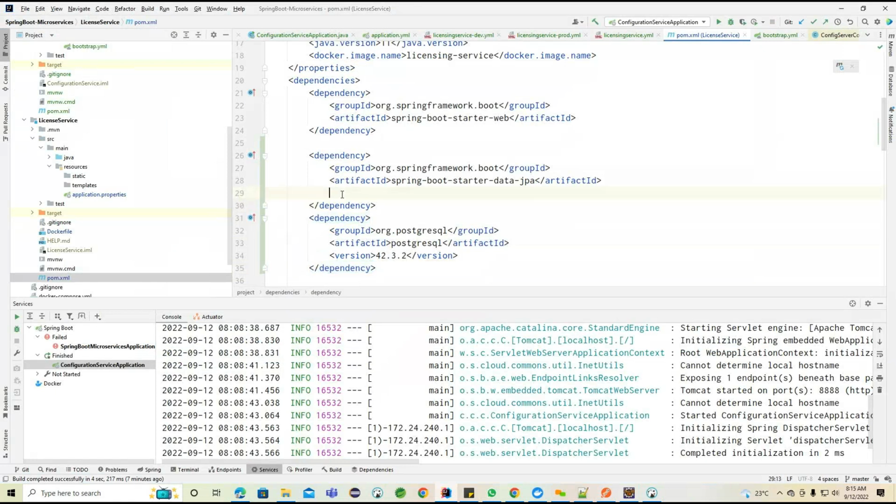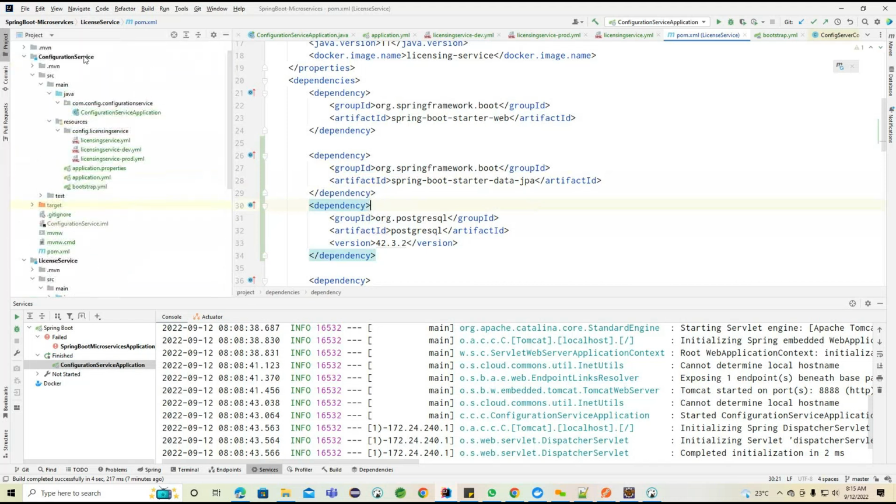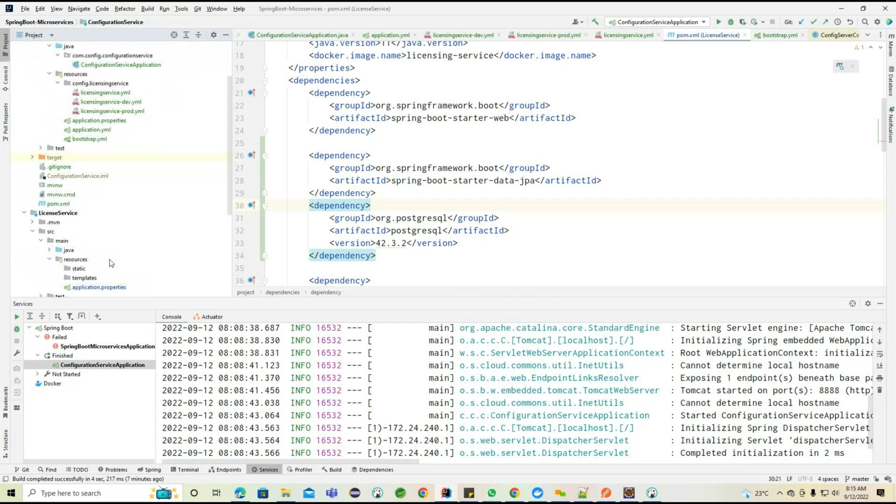Okay, after this, one more important piece of information we need to add here. We need to add the client here. Whatever client we identified earlier, we need to add here. When we created this configuration service, we identified the server and the client. The server we added in the configuration service. Now we need to add the client inside the license service. Okay, so now I'm going to add this.